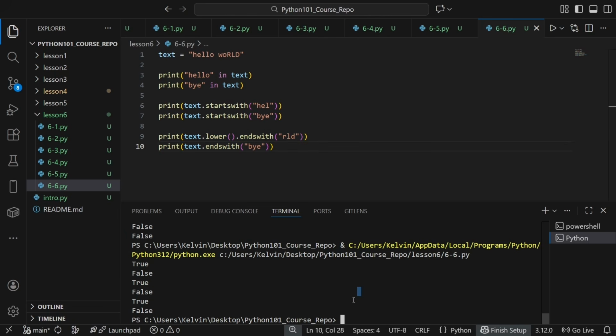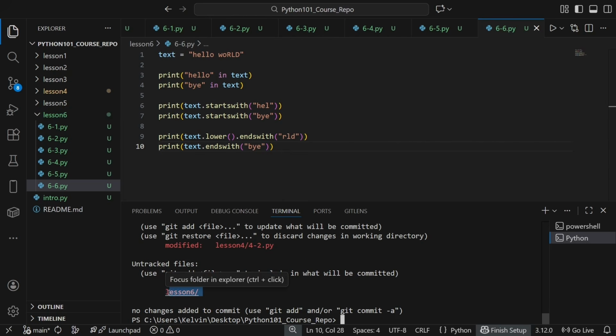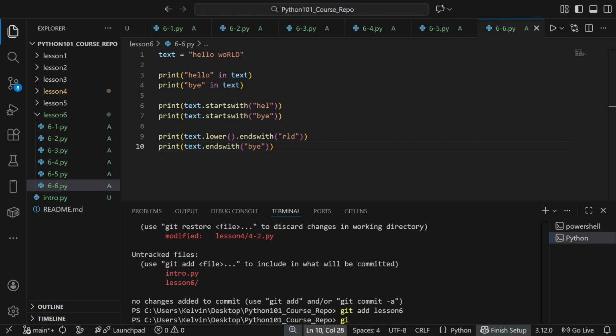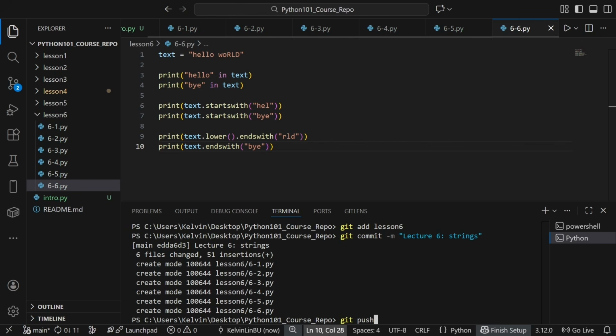As always, we'll do our git workflow. We'll do git status, see what changed. In this case, we have a lesson 6 folder. We can see that this is unstaged, so let's stage our lesson 6. Let's commit it. We'll have a commit message, lecture 6, dealing with strings, and we'll push it to the repository.